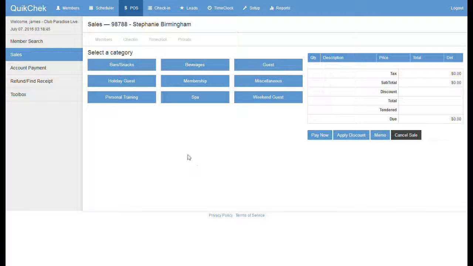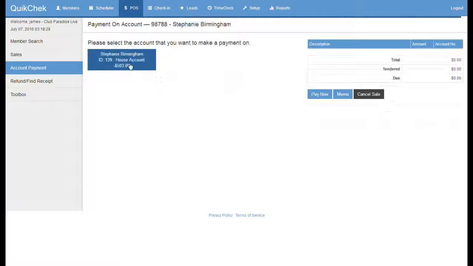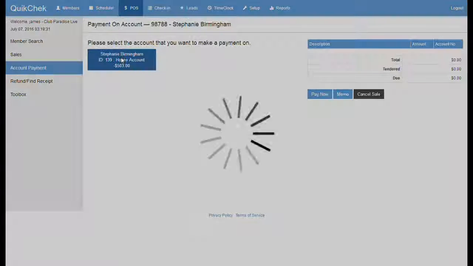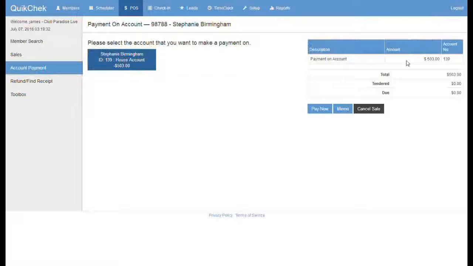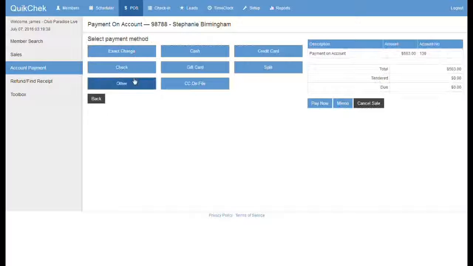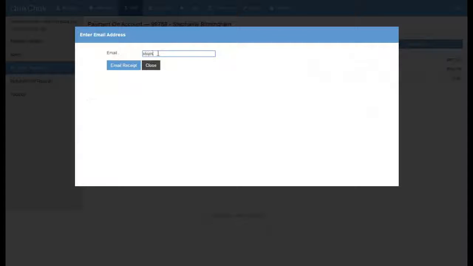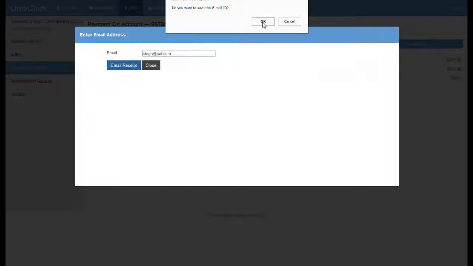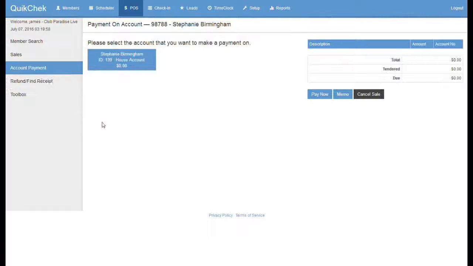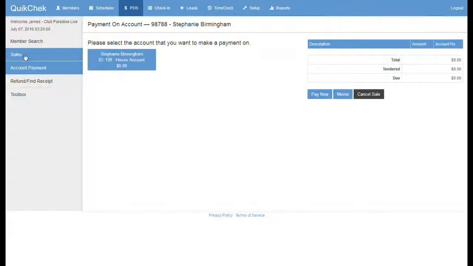So let's click on Account Payment. She has a $503 balance. We'll select that account. The amount moves to the right side of the screen. Pay now. She's going to write us a check for that amount. Enter, email receipt, and then done. To get back to your sales screen, just click Sales on the left.